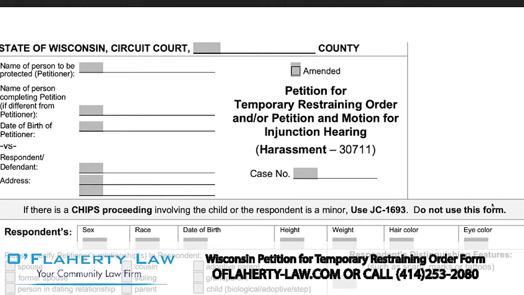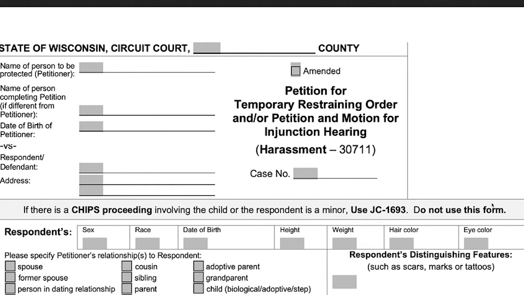Family law attorney with O'Flaherty Law, and today I'm going to do a how-to video on how to fill out Wisconsin Civil Court Form 405, which is a petition for temporary restraining order and/or a petition and motion for injunction hearing. So let's start at the top of the form. You'll see State of Wisconsin, Circuit Court, and then a fillable space. You enter your county of residence.